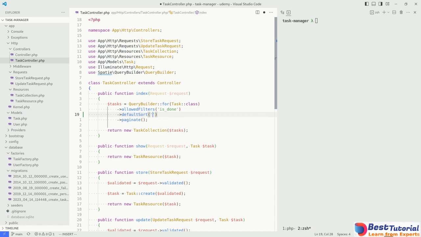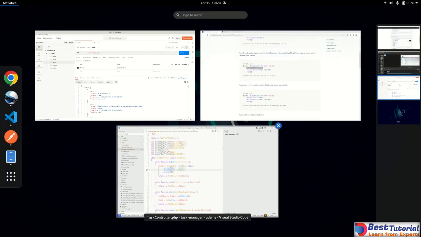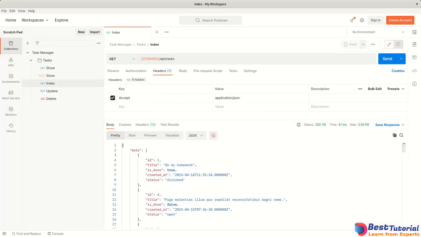Now we can add the created at field here and see what this does in Postman. And you'll now see that the first task that we created is on top of this list. It actually was before, but let's now sort on the lastly created task first. And for this we add a hyphen, a minus sign, whatever you want to call it. And let's save this and go back to Postman.